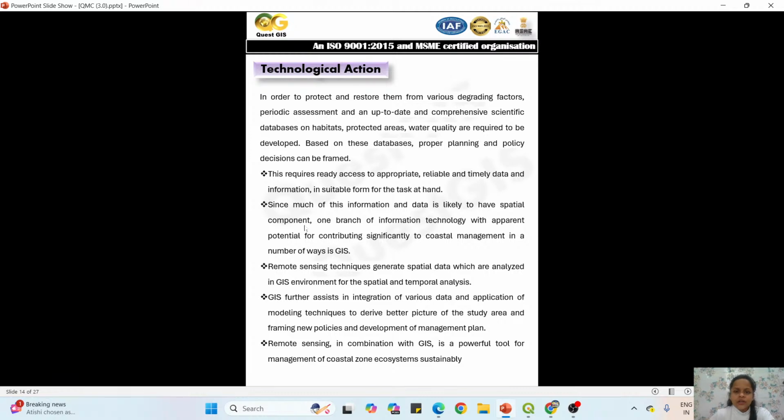Okay, so with space the images are being captured, and one branch of information technology significantly contributing to coastal management in a number of ways is GIS. Okay, so GIS can contribute a lot to these spatially distributed images, and of course there is a time domain as well. These images are being captured at different times, so we have the time domain which we can analyze using GIS.